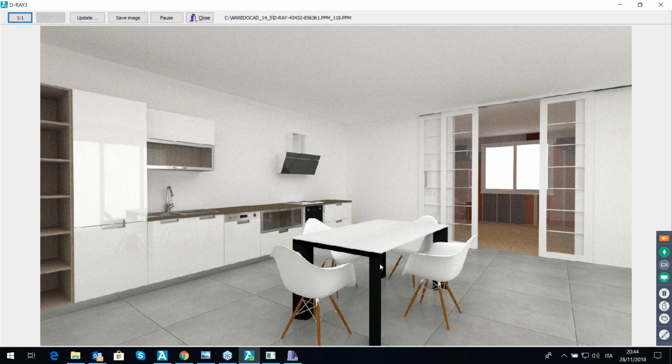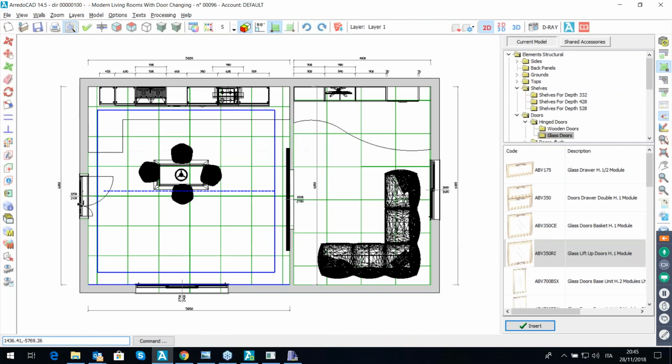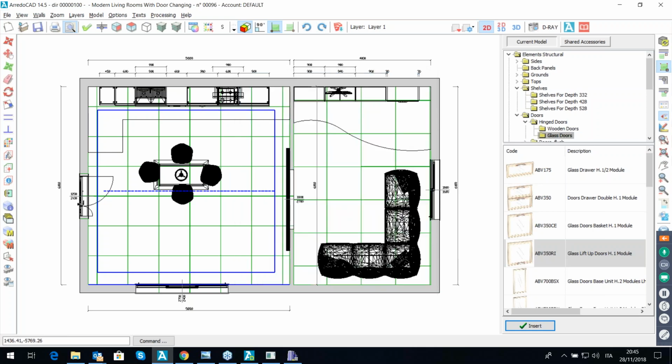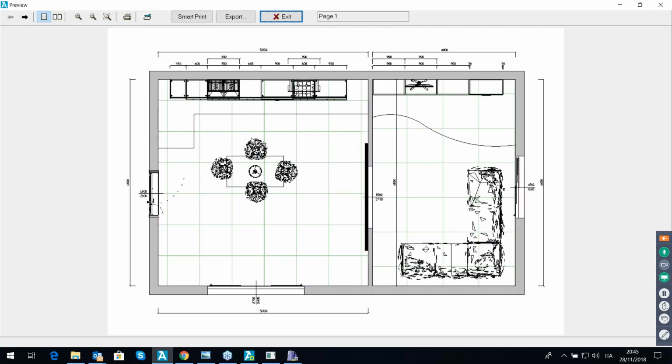Let's also see the last feature of ArredoCAD that I want to show you today. That is the technical prints, very important. Automatically, ArredoCAD creates all the technical prints of your project. So, for example, I want to see the plan and the front view. I press OK. I can choose the direction of my prints, and automatically ArredoCAD creates the technical print of the plan view with all the dimensions inserted automatically by ArredoCAD.